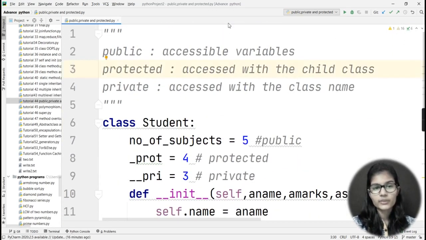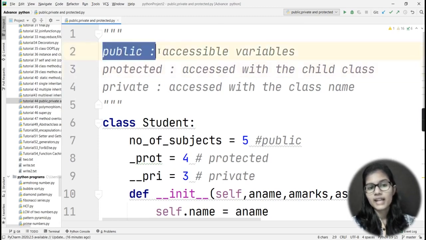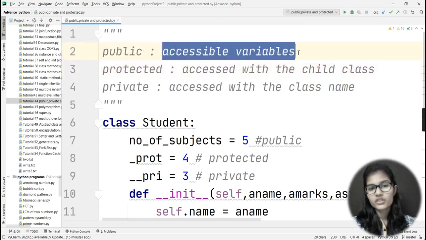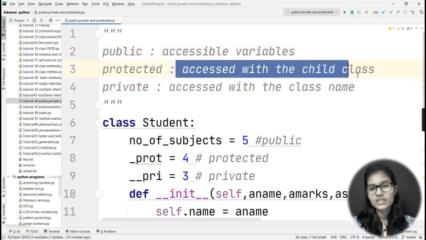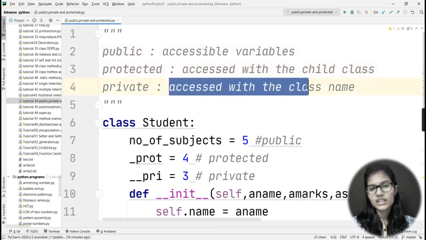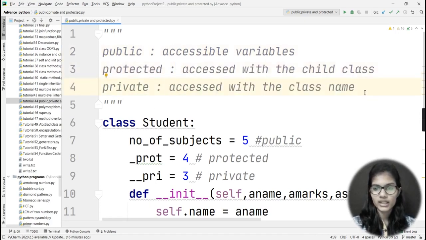So at last I will quickly give the revision once more: public variables are the variables which can be accessible with the help of the class and with the help of the object. Protected are the ones which can be accessed with the child class, and private are the ones which can be accessed with the class name. And here one concept applies, that is name mangling, that I have already told you, right?